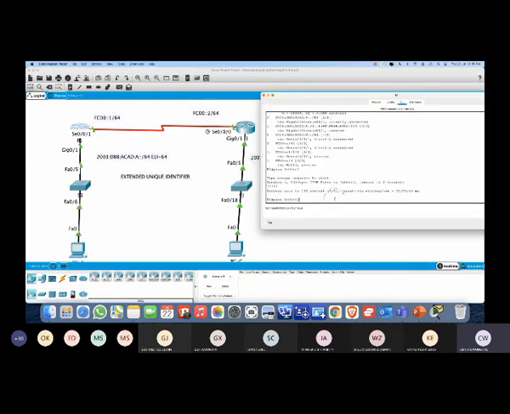Okay, everybody go to router number 1. Everybody go to router 1, please. In your router 1, go to config T.